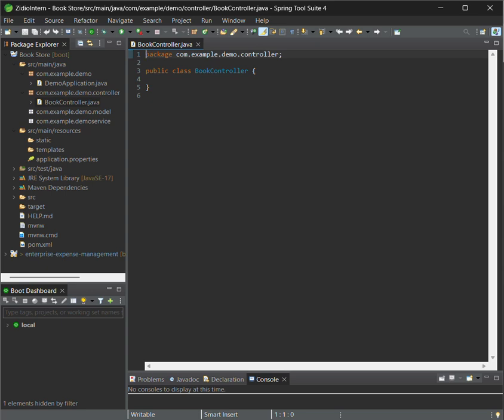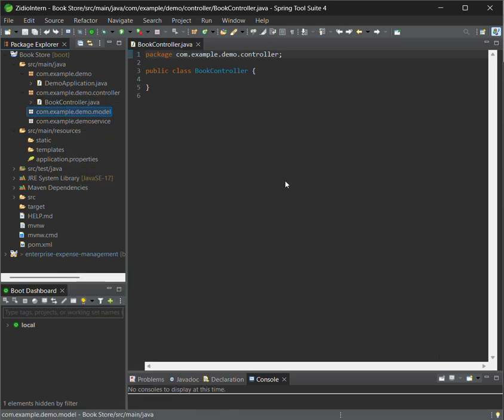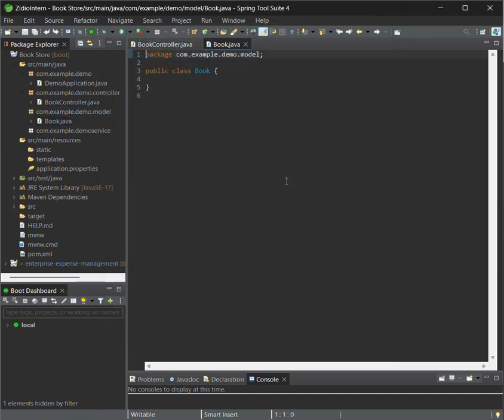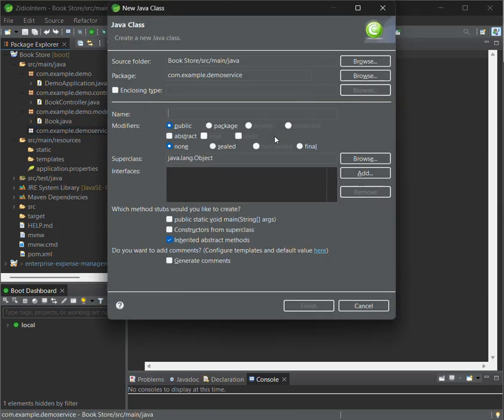Okay. Inside our project, we will create the book controller. After that, we have to create one model where our data will be saved. Inside the model, we have to create one class for storing our data. The class name will be Book. And third, we will create a service where our main logic will be. This class will be BookService.